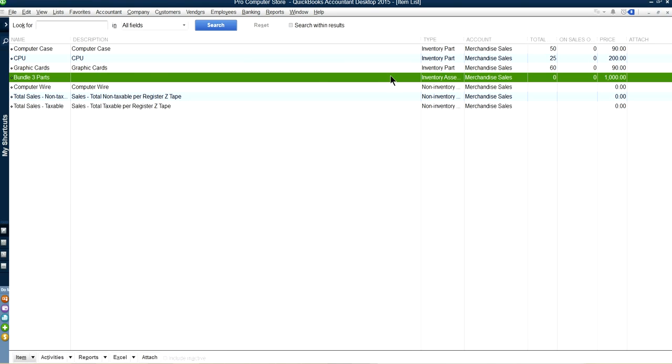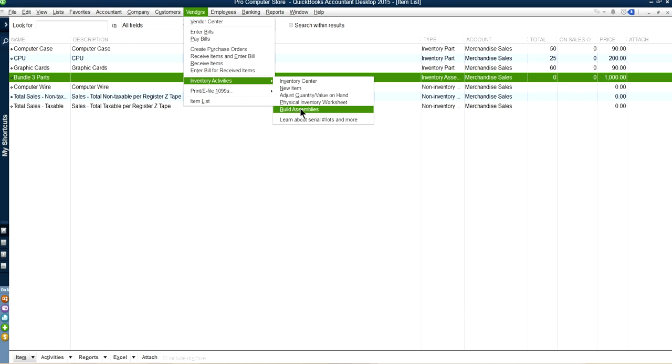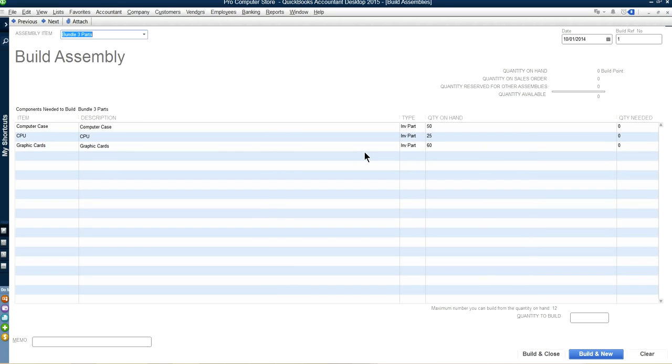Okay, income account, the same account, like this one. So you don't have anything in here, but you have established the price here, and then what you need to do is go to vendor and inventory activities and bill assemblies. So it will tell you how many units you have in stock, and you just want to build, let's say, one.